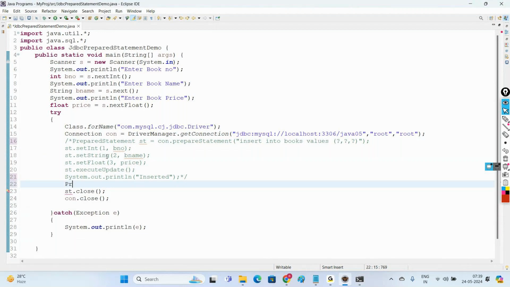Prepared statement: st equal to con.prepareStatement, insert into books values. Instead of question marks, I can even replace Java variables directly in the SQL command. How to replace a Java variable in an SQL command: the syntax is double quote plus the variable name, book number, plus double quote. So whenever you want to replace a Java variable in an SQL command, the syntax is double quote plus variable name plus double quote.